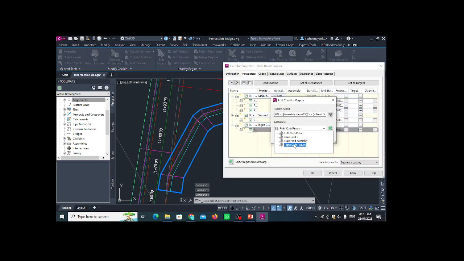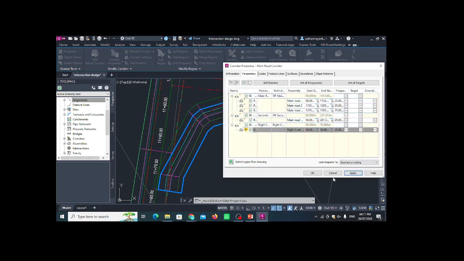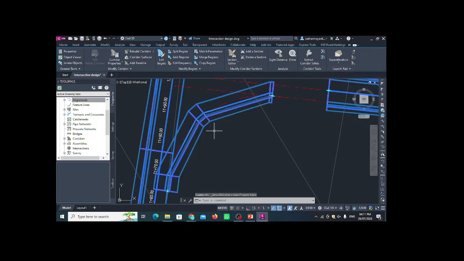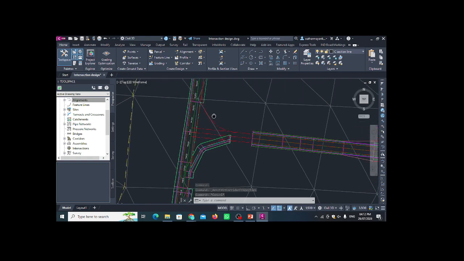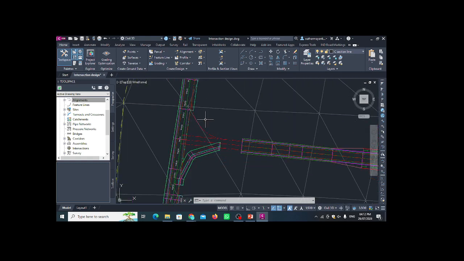So here I am showing the right curve return. Okay. Again rebuild the corridor and okay. So now this one is okay. Now the same way we have to create this one. So again the same process we have to create here, we do here.